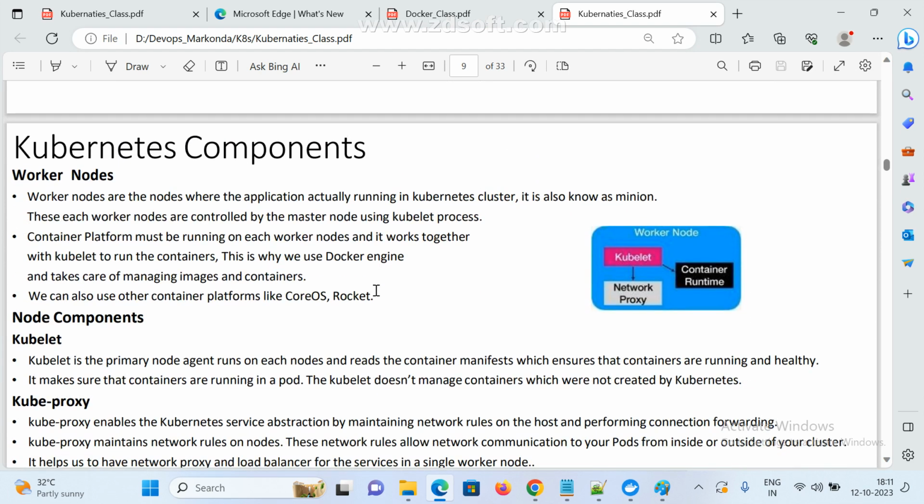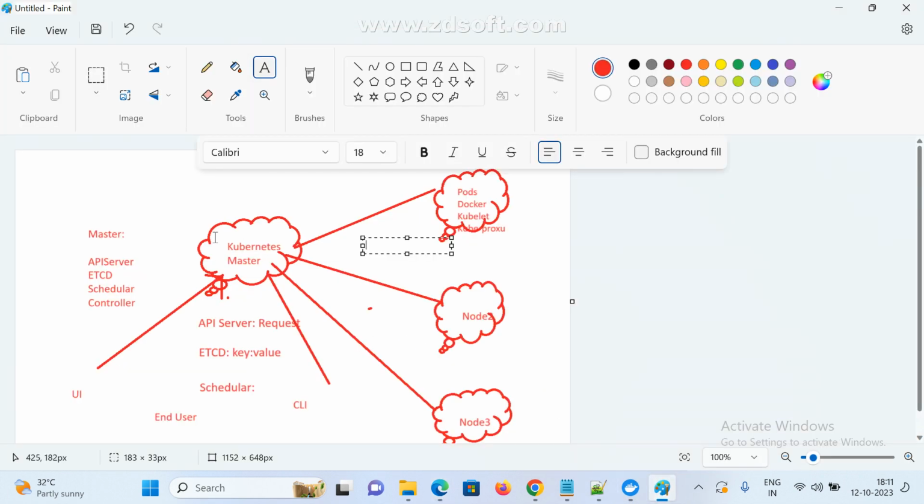Now if you come to the worker nodes. These are the worker nodes, right? Worker nodes are the nodes. This is also one server. Don't get confused. This is also one server, the same as the master. But in the master, we are going to do some extra setup. But on the worker nodes, we are not going to do anything. I hope you got it.